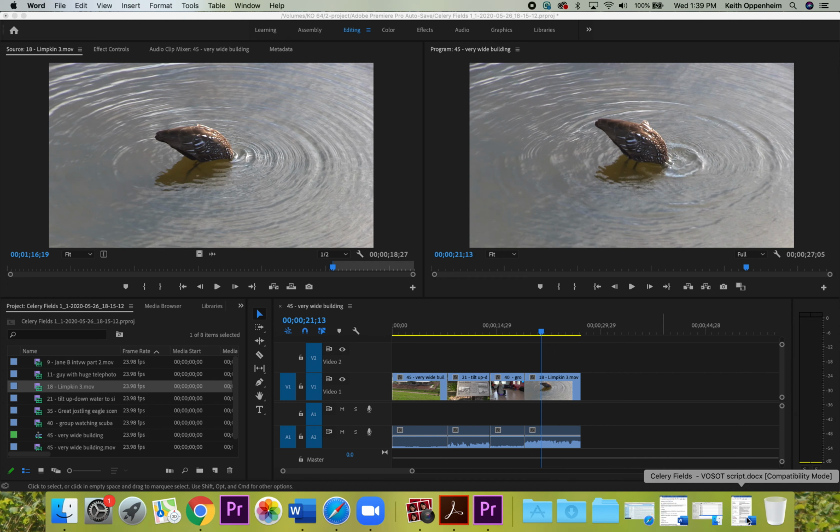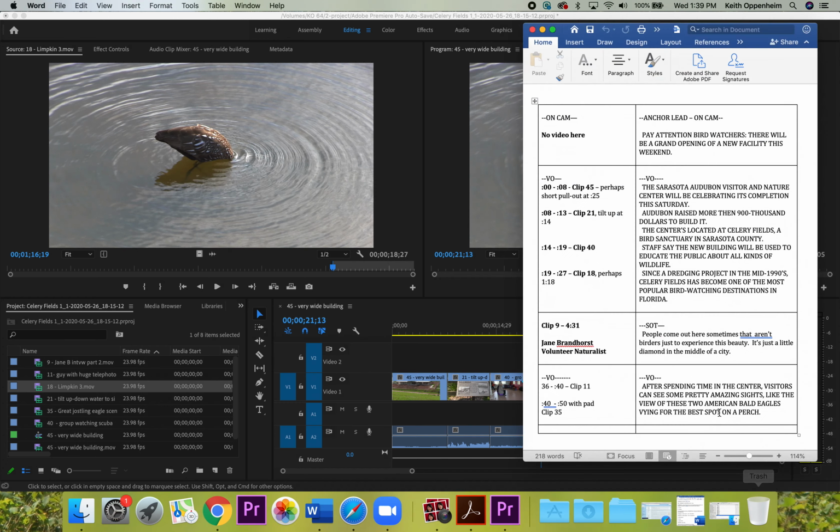To get to that soundbite, let's take a look at what the script says. And it says the bite is from Jane Brandhorst. It gives us all her name information. That's on clip 9 at 4:31 into the clip. And it says exactly what the soundbite says. What a good script. And what she's going to say is, people come out here sometimes that aren't birders just to experience this beauty. It's just a little diamond in the middle of the city.